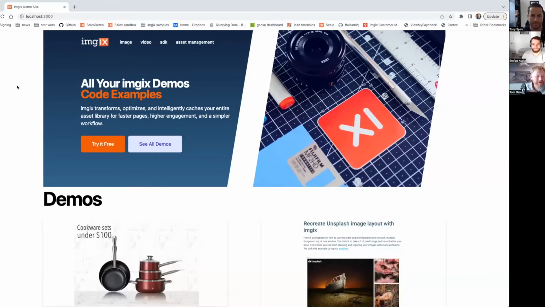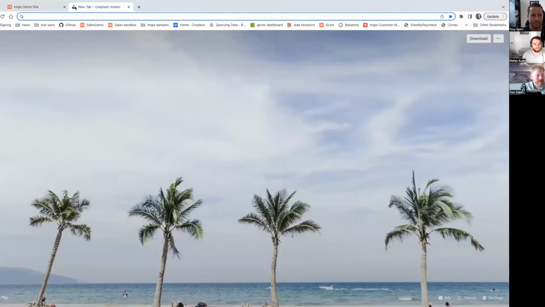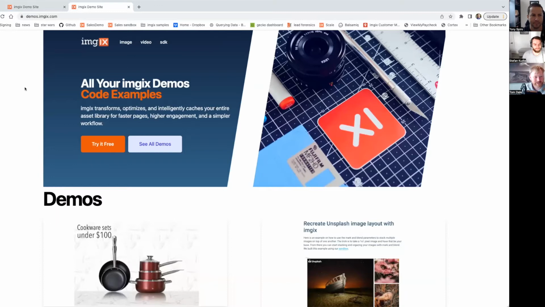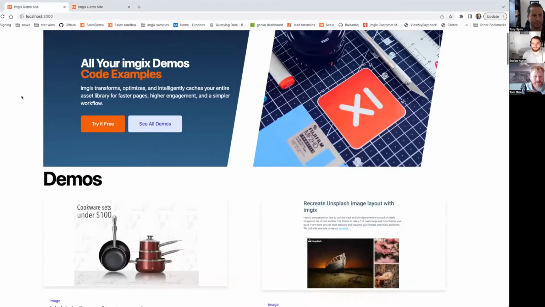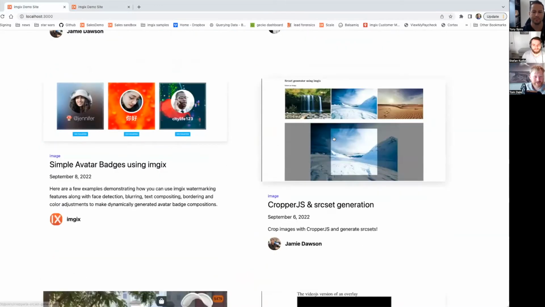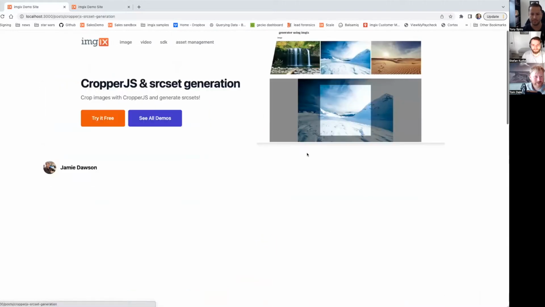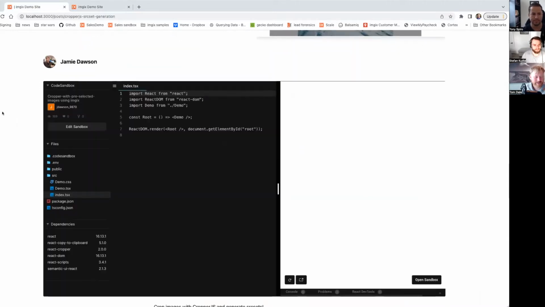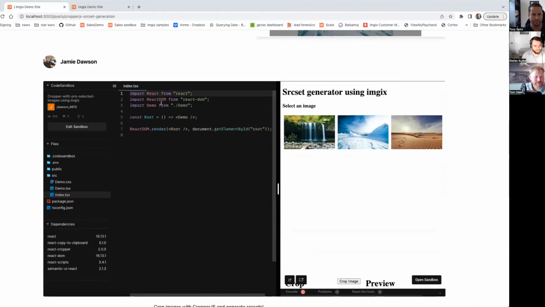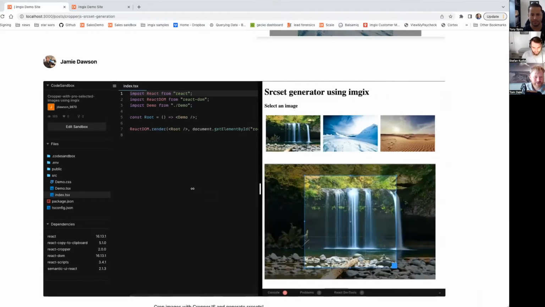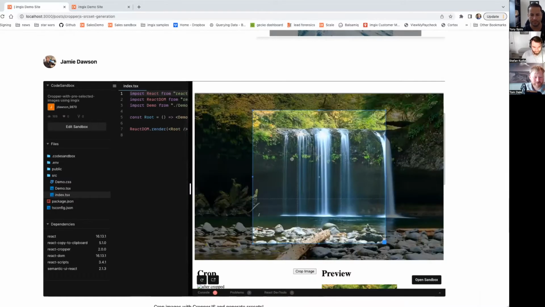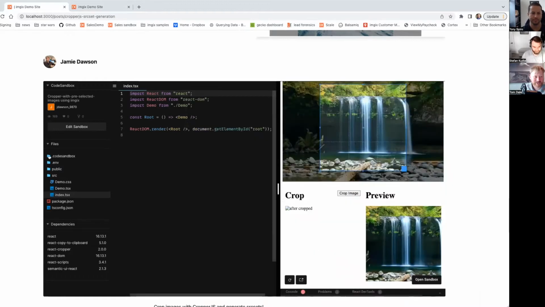So let's see. All right, yeah. The idea here is that I'm just hosting it locally because I'm going to show you the code, but it's also available at demos.imgix.com. I just click into something, and whatever CodePen article or CodeSandbox I put in, it's right here. It's going to generate. So you can see the code here, or you can actually just play around with it yourself, and whatever it is, it's super easy to do.